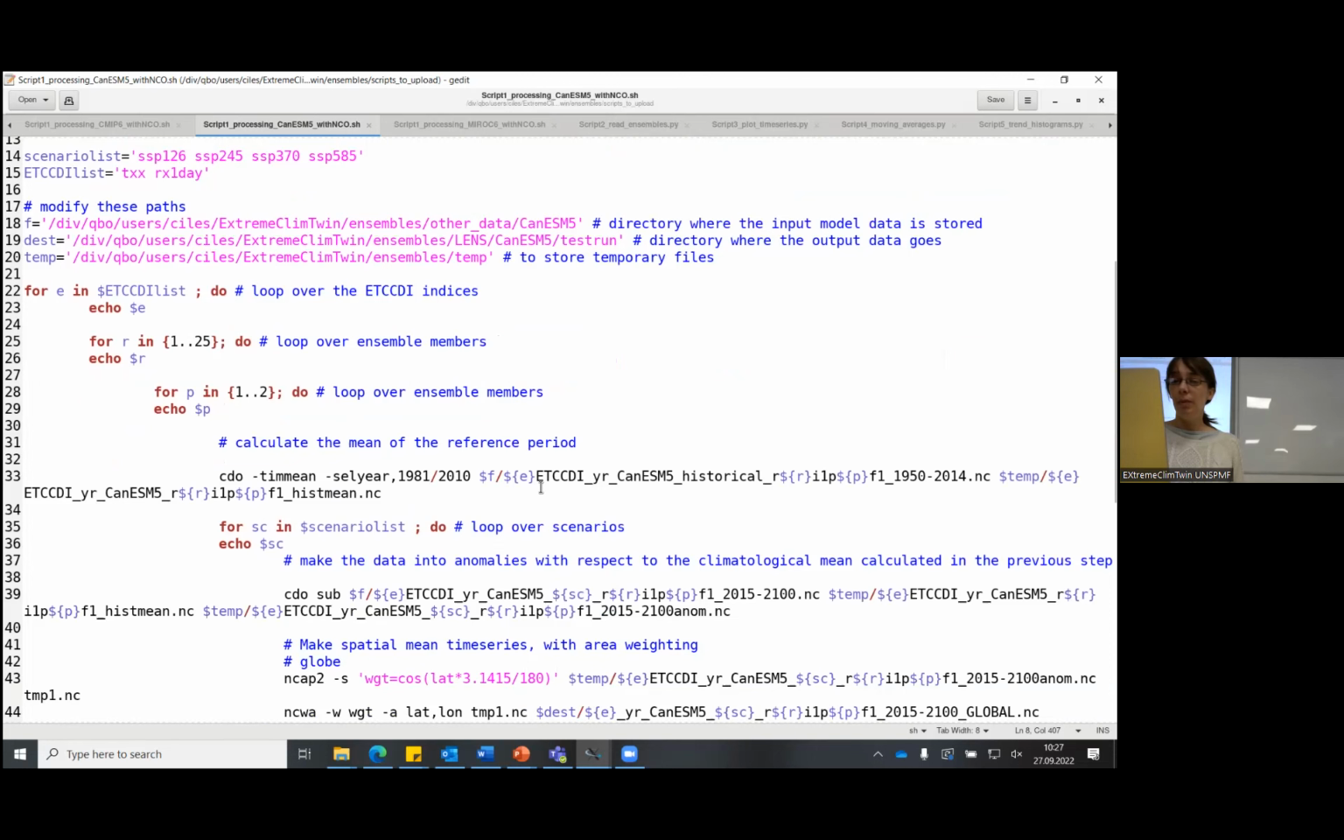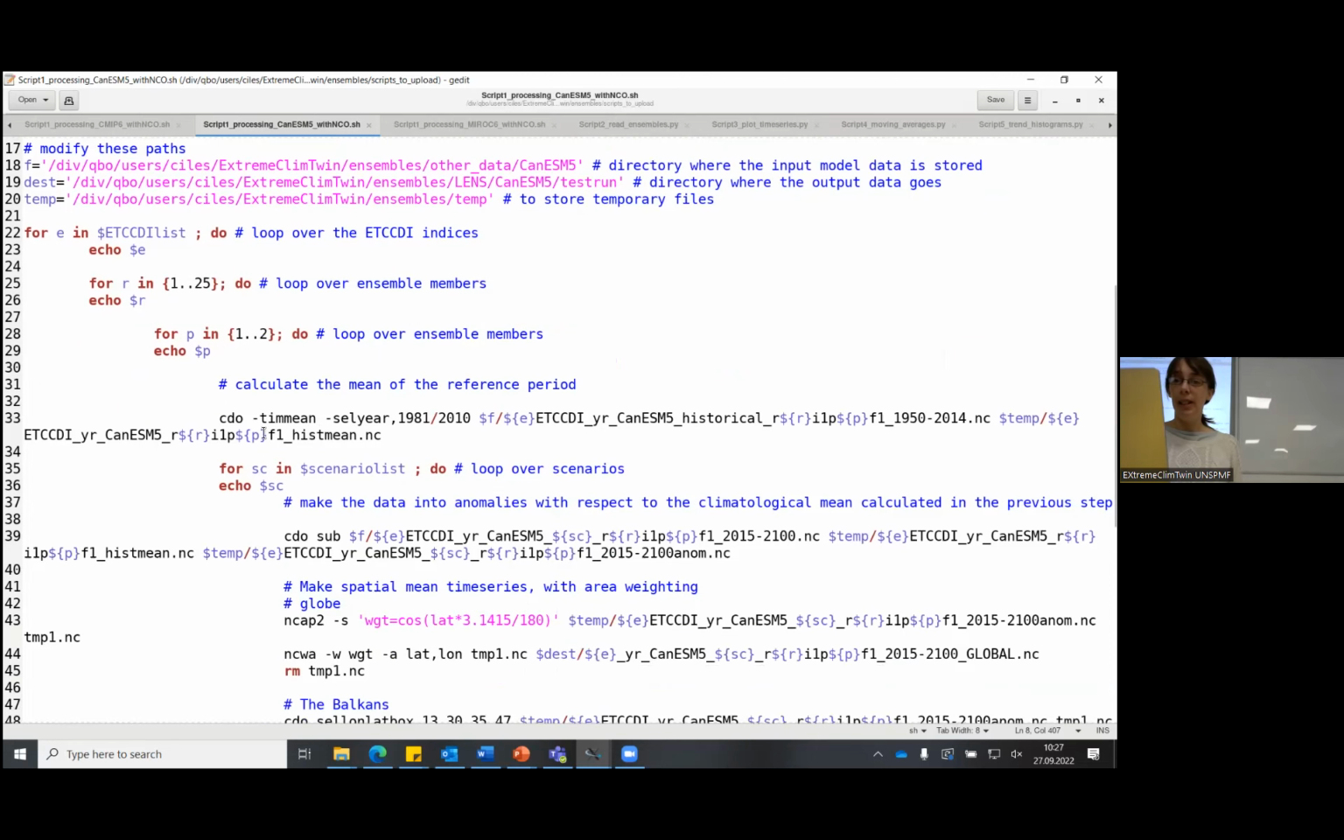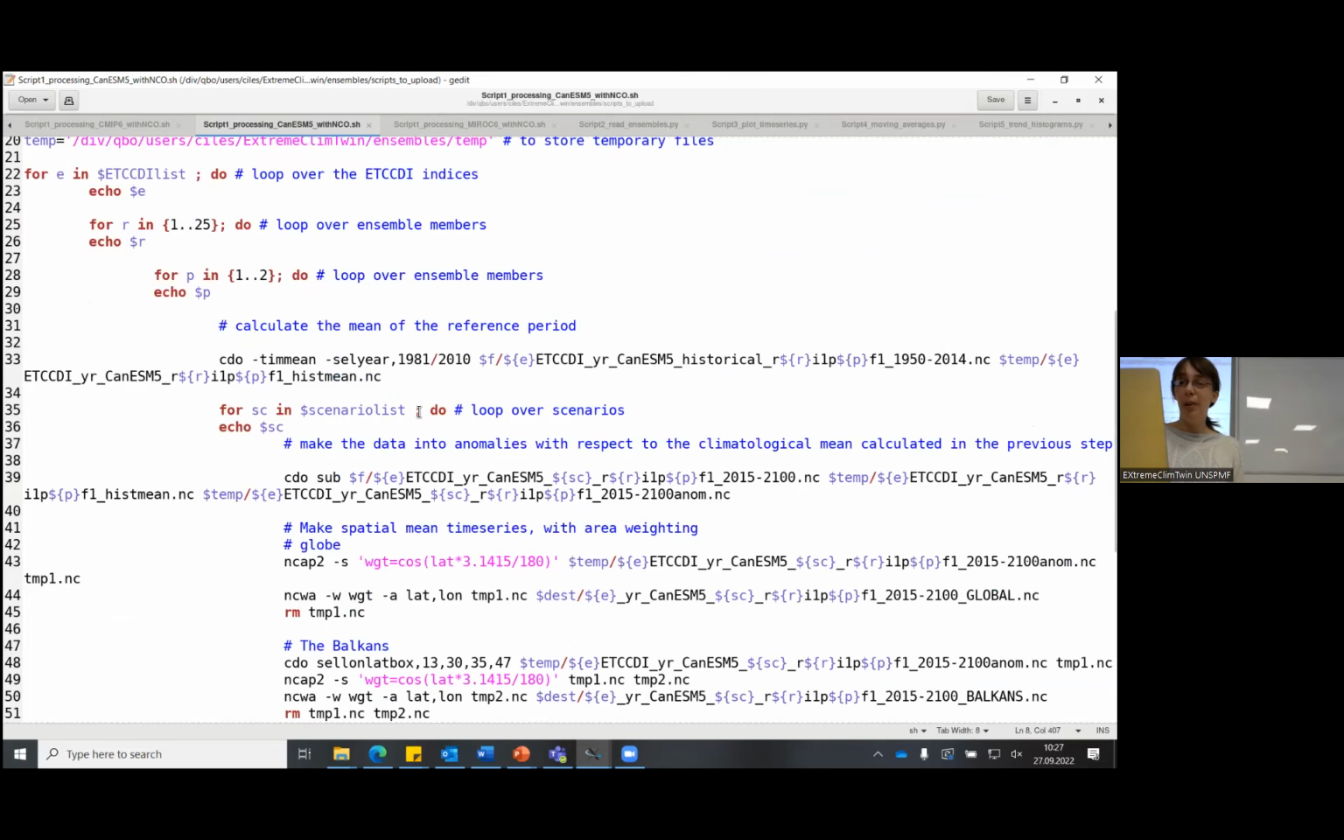So yes, I'm making the reference period mean in this line, and then I loop through the scenarios in the same way.